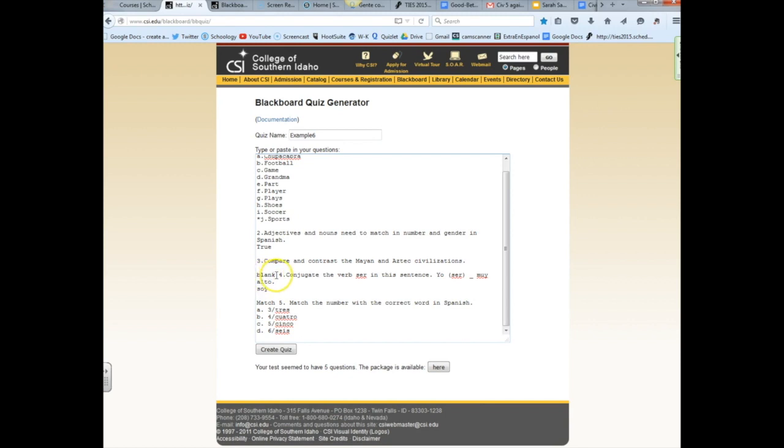Write in the word blank first, then the space, then the number, and then write out the question. I just put conjugate the verb said, and so on. And then in the next line, I just wrote out the word soy, which is my answer to my question. They actually had it as a letter A like this, but I found that it just messed it up a second ago when I was trying to work this.